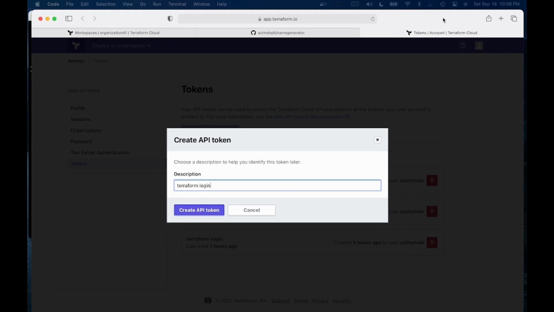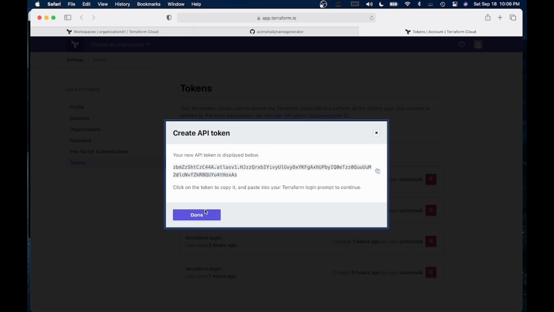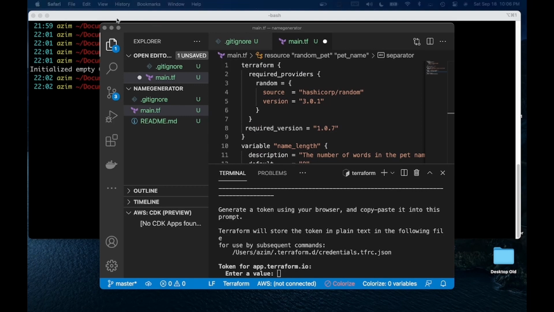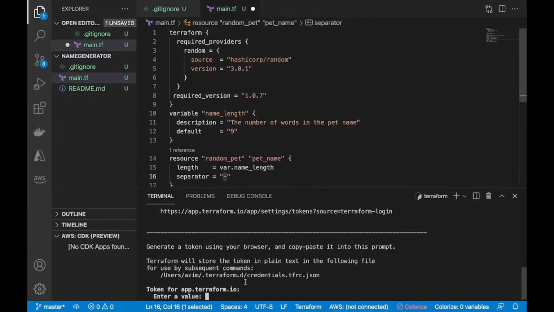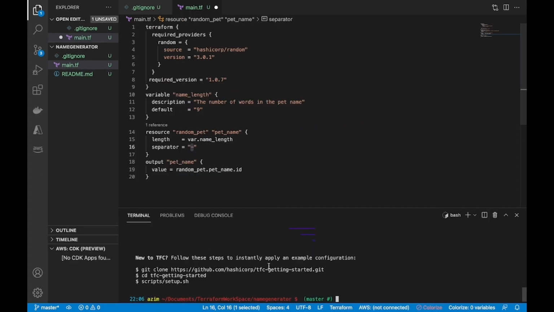Okay, so the moment I hit enter on Terraform login, it navigated me to Terraform Cloud. If you see, app.terraform.io is Terraform Cloud, and it says create an API token, and you have to copy this API token and hit done. So what we have to do is go back here and enter that value, the token that we just copied from Terraform Cloud. So I'm going to paste it here and then hit enter. It should say that it authenticated.